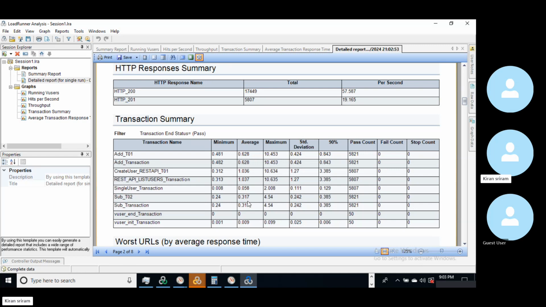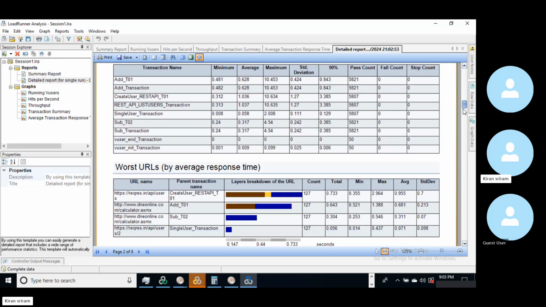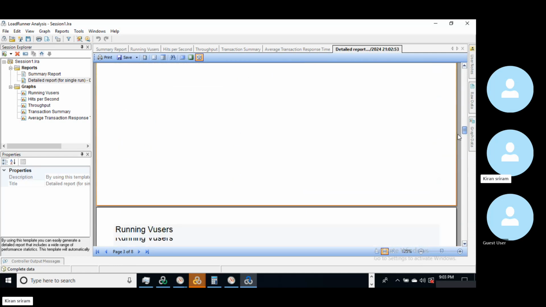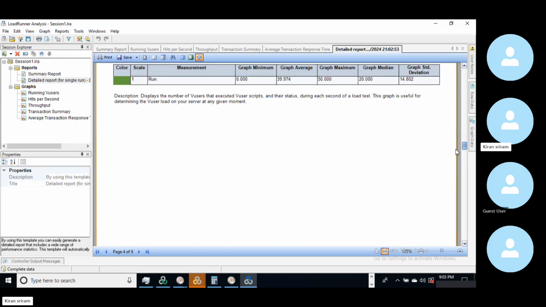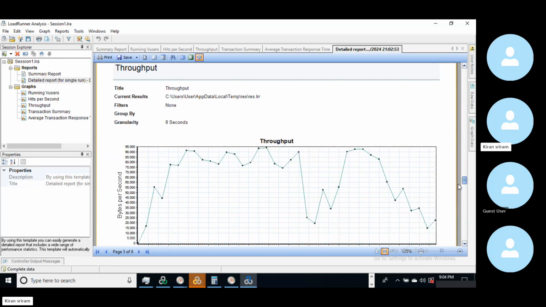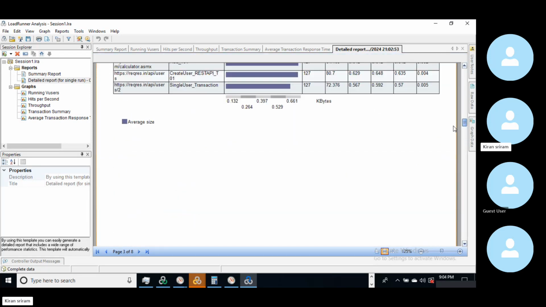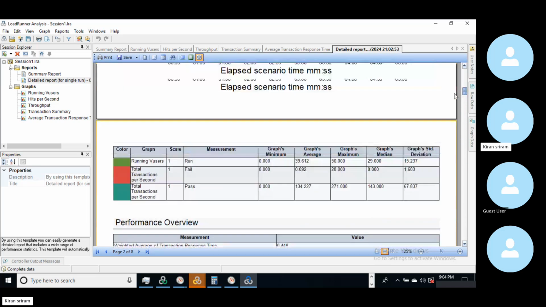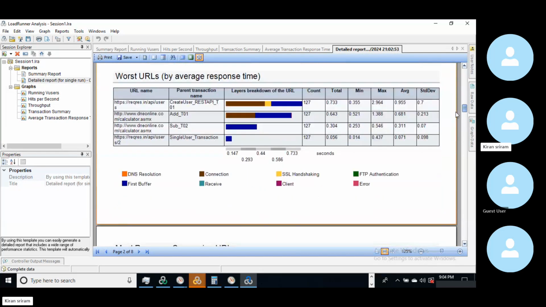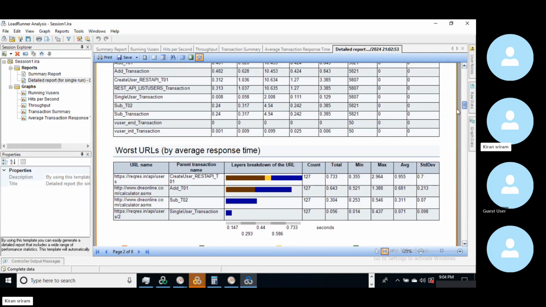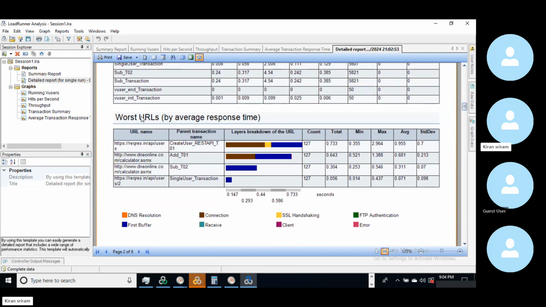So that is why, when you are giving the results, you can give just the transaction summary graph, the running user graph, the hits per second graph, the throughput, and the transaction summary and transaction graph. That's it. No need for the entire thing. By seeing these results, you can also identify what the issue is.